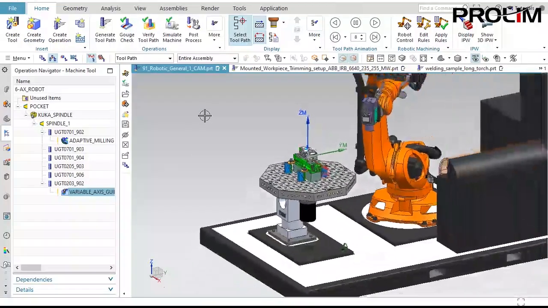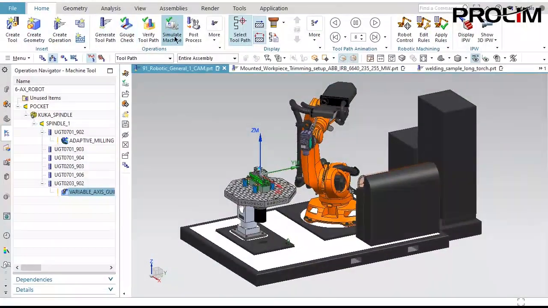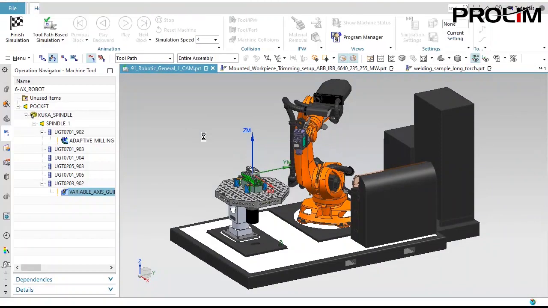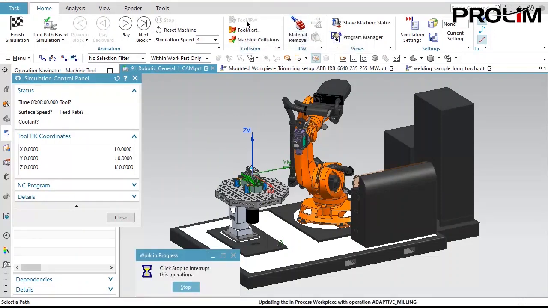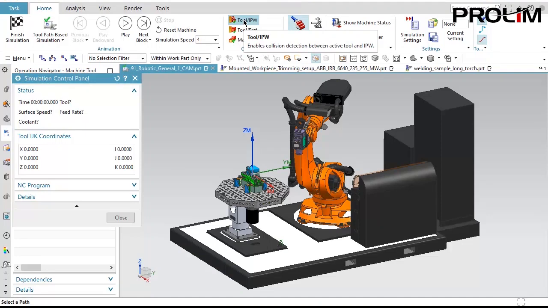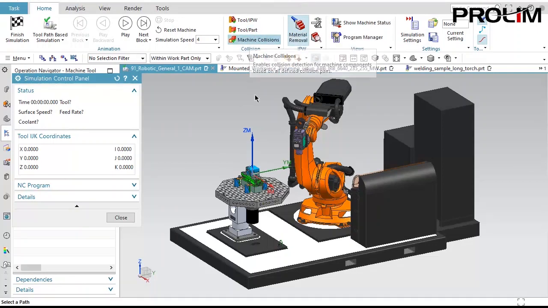Okay. Also, during the robot simulation, we can check collisions. So we can check tool and IPW collision, so collision between tool and IPW. We can also check collision between tool and part and in between the robot and cell components.